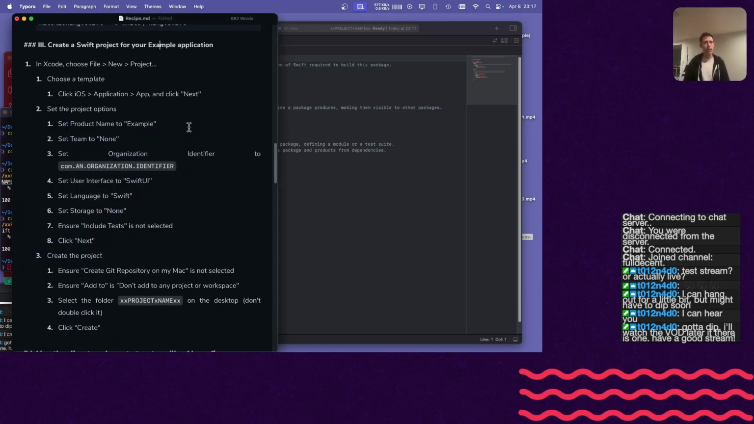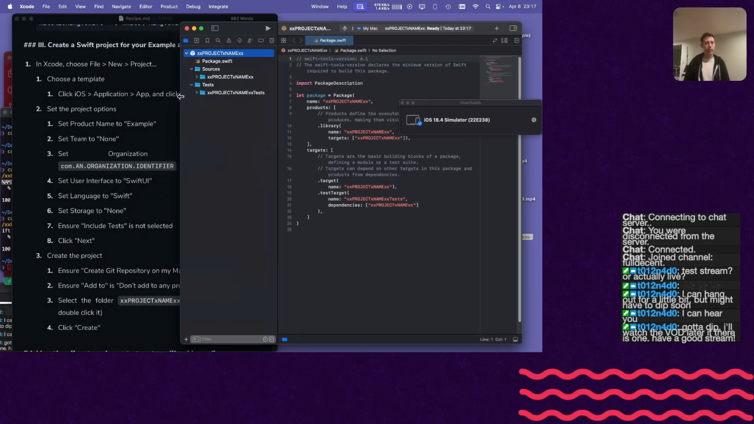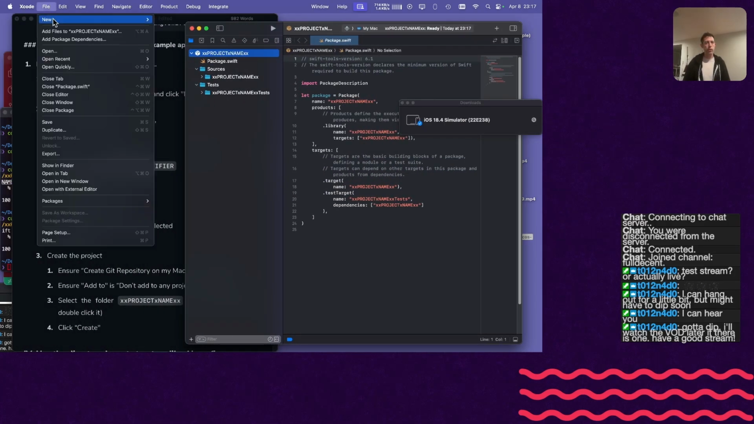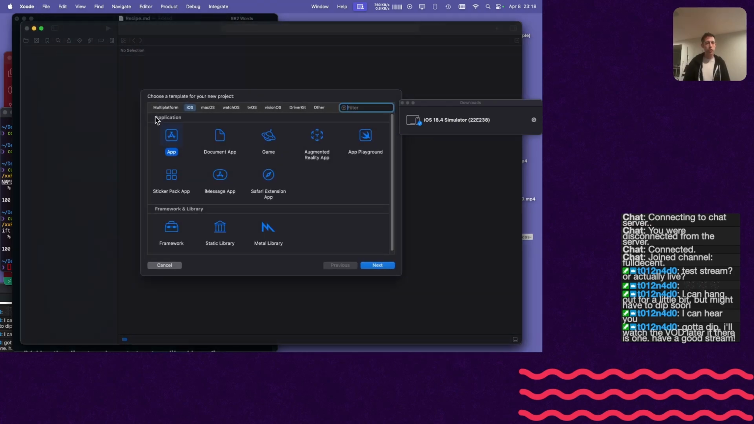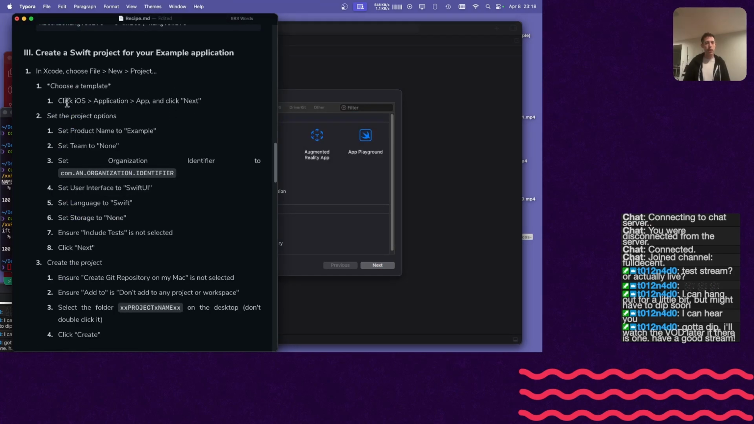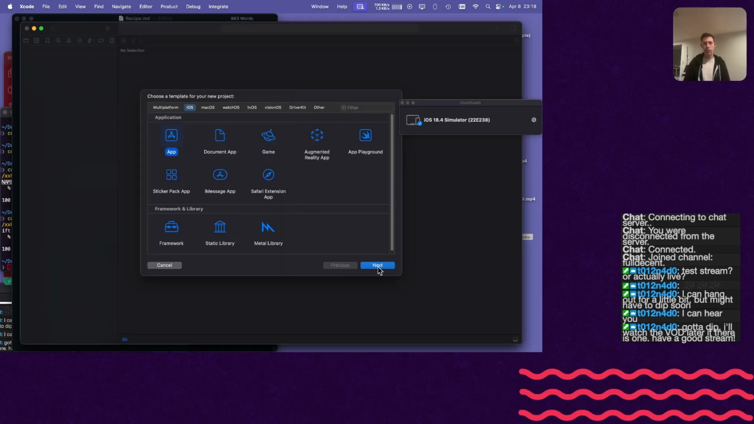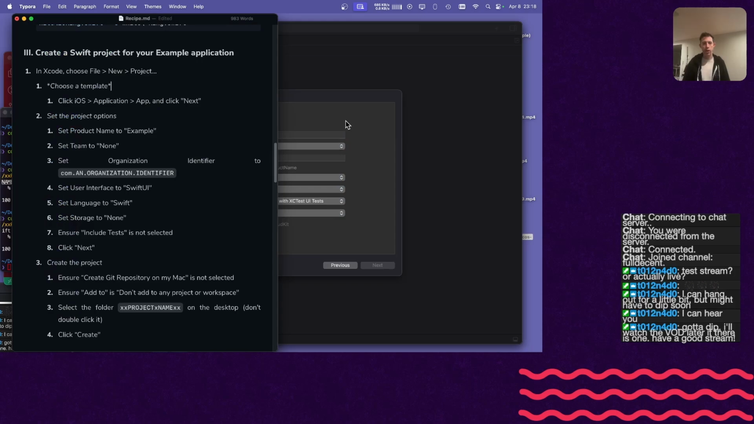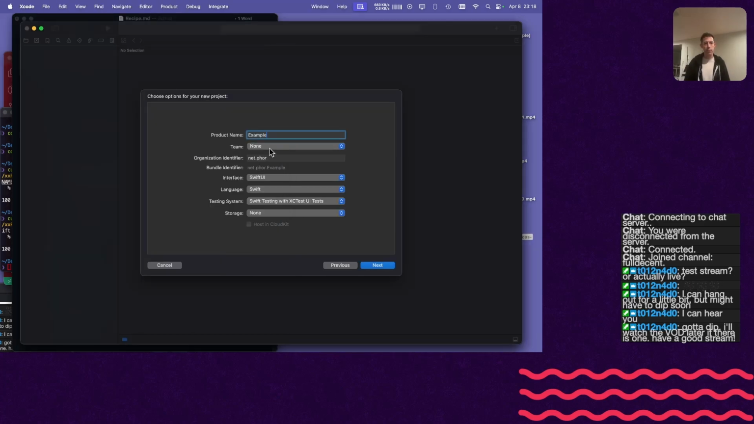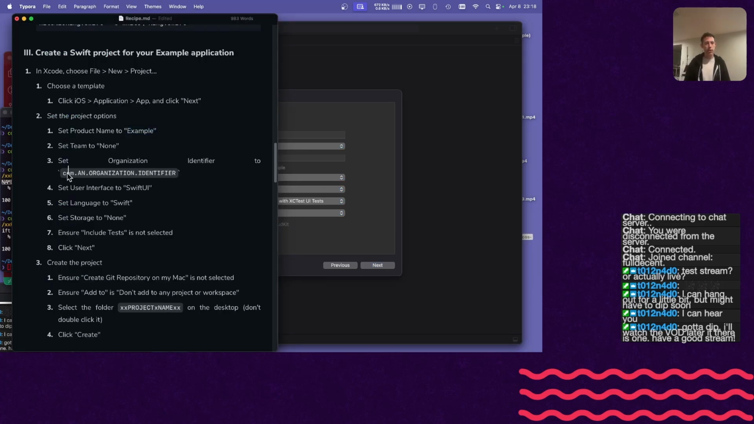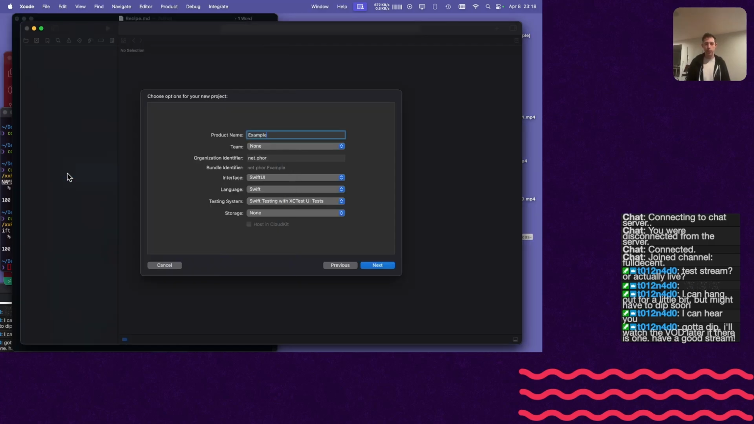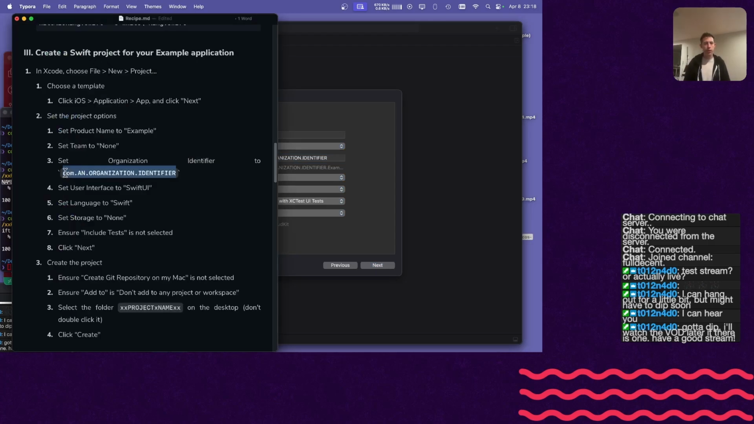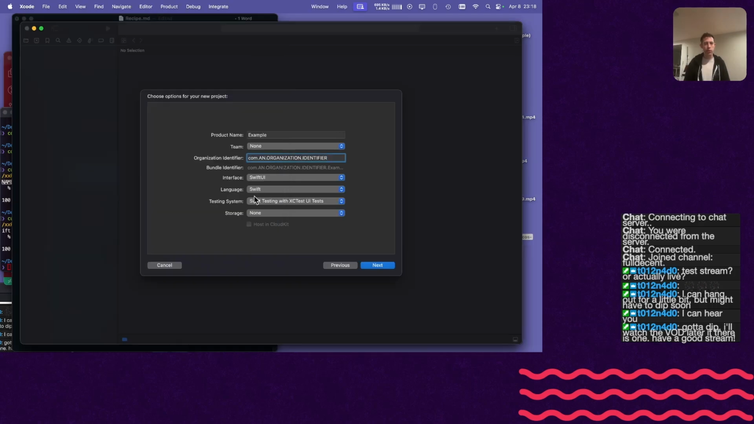All right. Create a Swift project for your example application. All right, so go back to Xcode. Choose File, New Project. Choose a template. iOS Applications App. Click Next. Our simulator downloaded, great. Set the options. Set the project name to example. Set team to none. Set organization identifier to this specific magic value. Set interface SwiftUI. Set language to Swift.